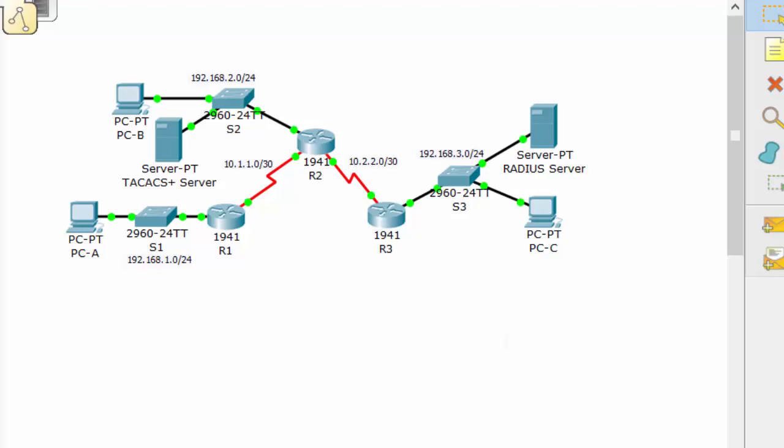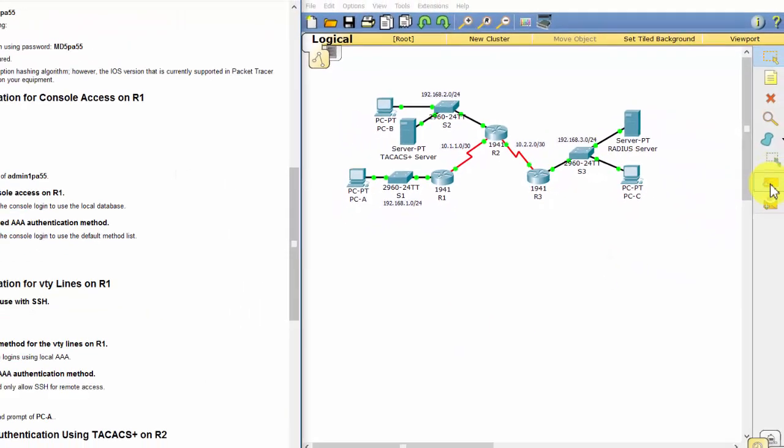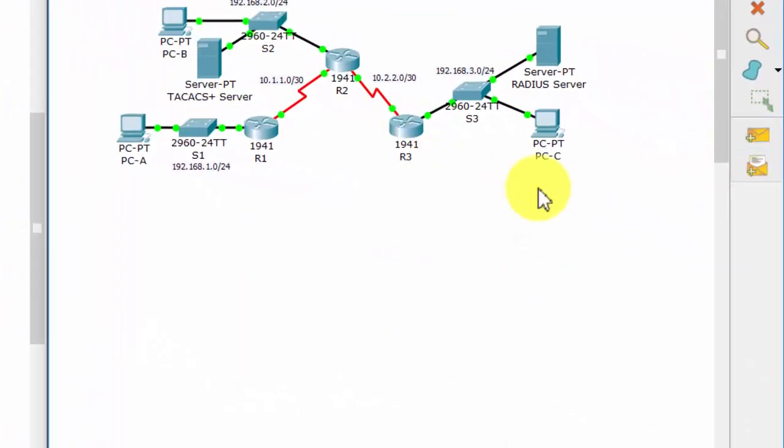Now we move on to part 1. Configure local AAA authentication for console access on router 1. The first step, we test the connectivity between PCA, PCB, and PCC. As you can see, all the PCs can communicate with each other.